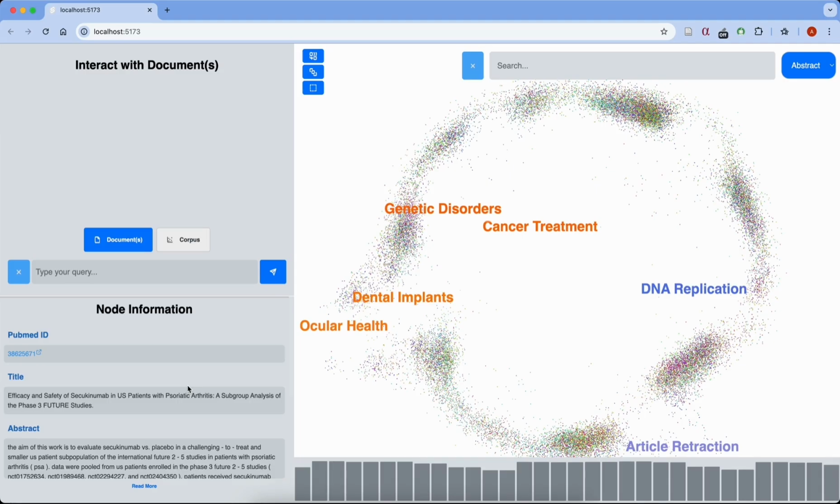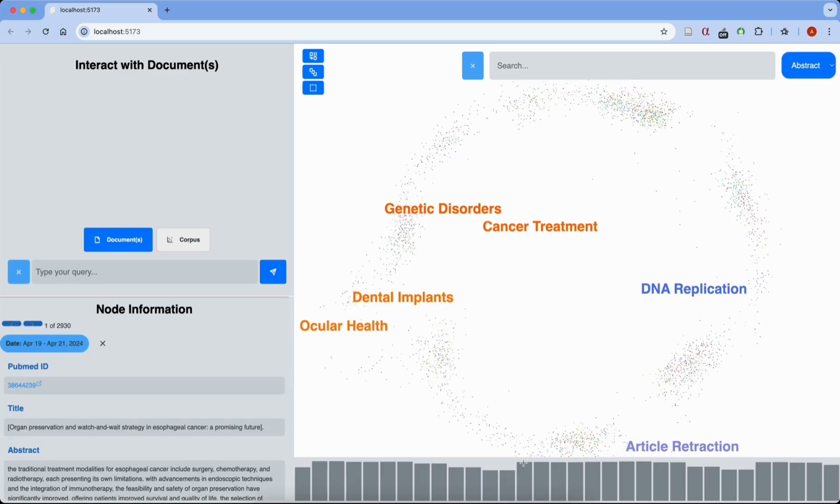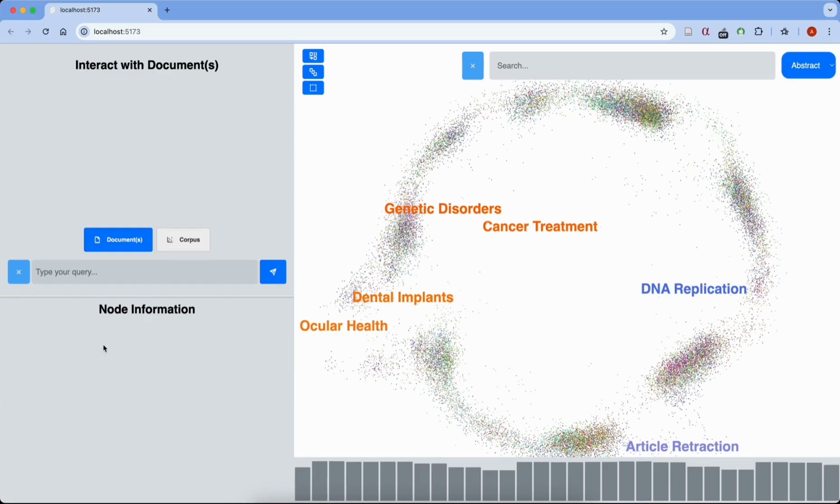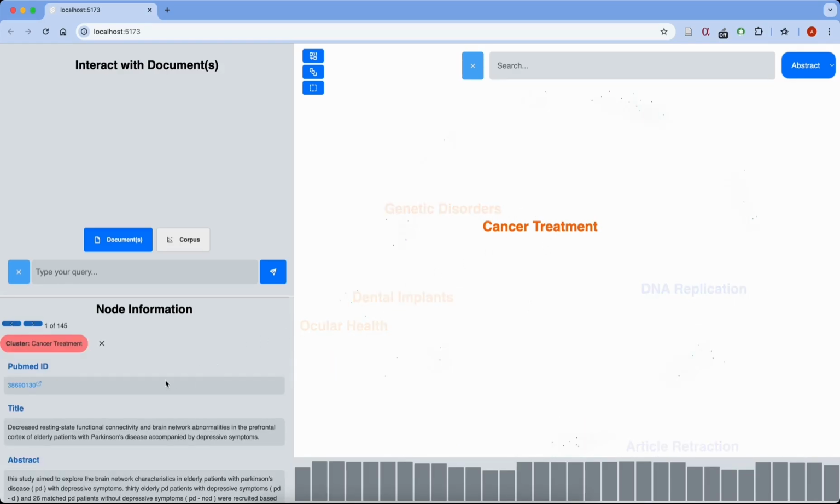There are different functionalities for selecting nodes or filtering nodes. One can choose documents in a specific time range by dragging the timeline bar below. This will select all those documents that appear in that time range. Second, one can choose documents for a specific cluster by just clicking on the cluster label. The user can see the current filter in place as a particular filter is applied.